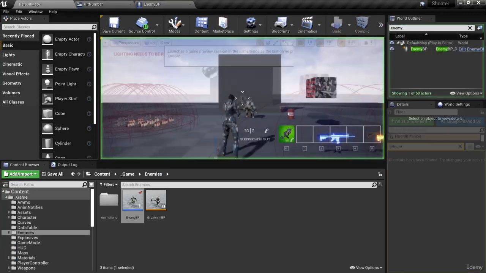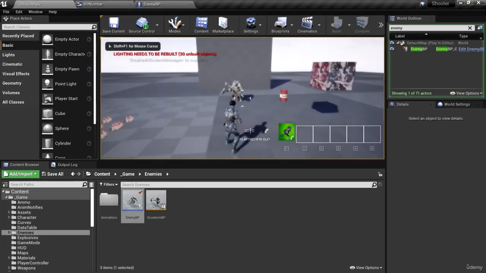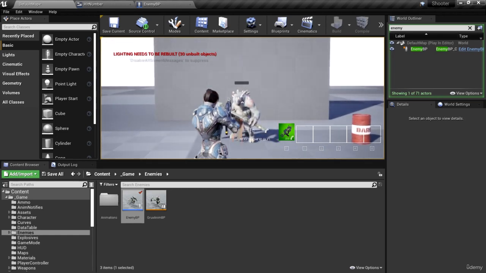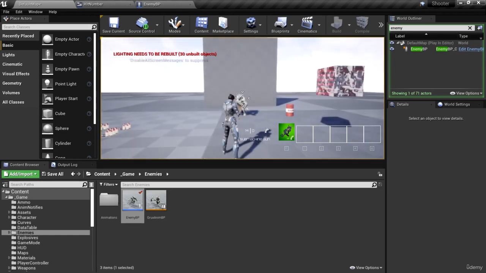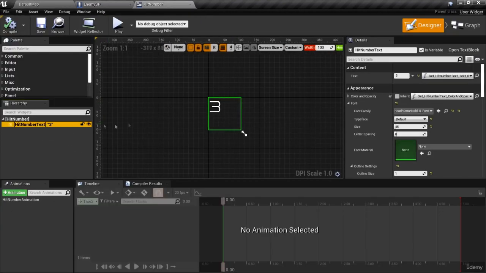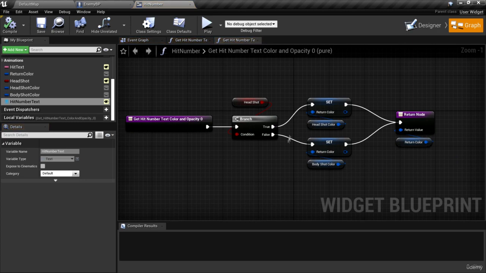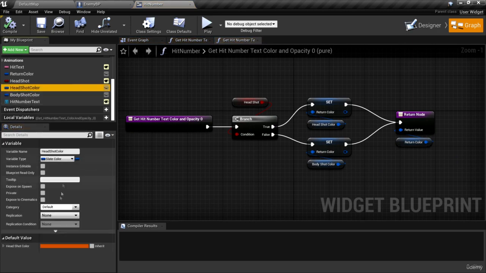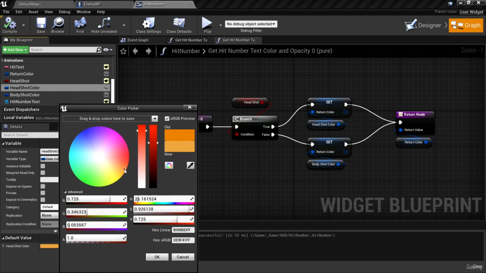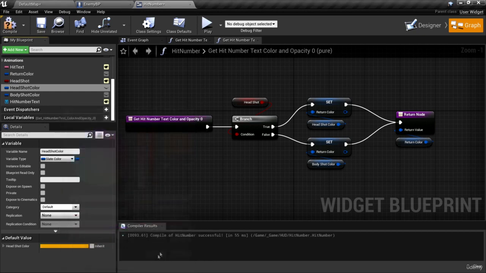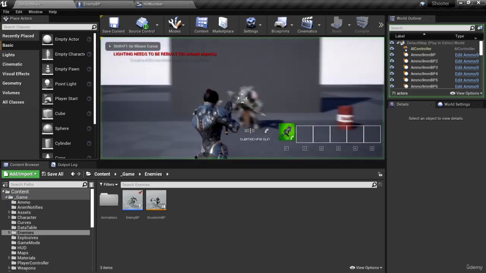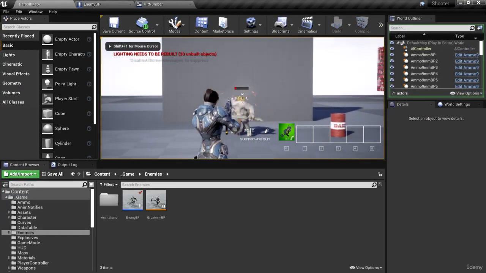I'm going to go ahead and hit play and shoot the enemy in the body, and we get a white number, and shoot the enemy in the head, and we get a red number. Perfect. Now that red is a little too red for me, so I'm going to go into our binding function, and I'm going to set our headshot color, and I'm going to take this and make it almost a yellowish color. I'll compile that and play this again. I think that looks a lot better.